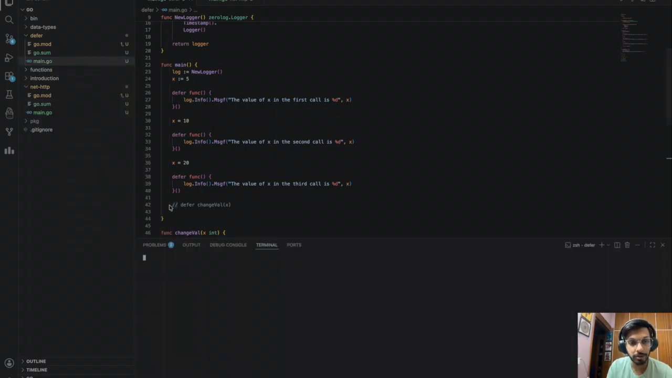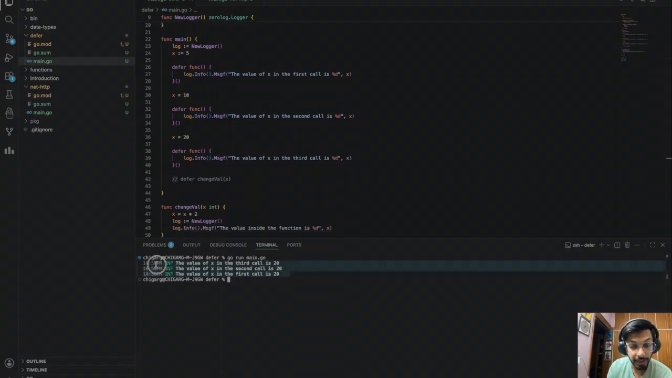Open integrated terminal and go run main.go. We get all 20s, and then the important thing, third, second, and first. So this gets called, and then this gets called. That's the last in first out principle that I was talking about. One other important thing to notice, all of them are 20.